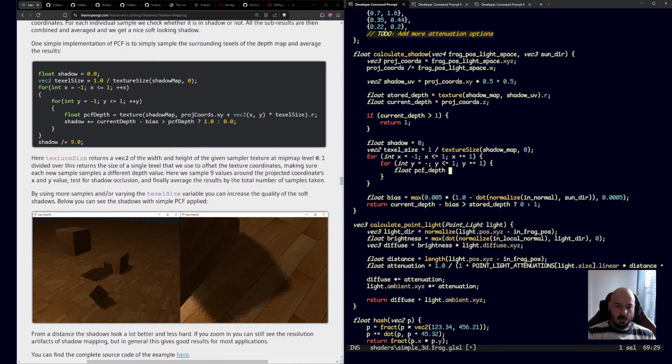Actually, I have a reason for using plus equals 1. I have a rule that plus and minus are only for pointer arithmetic, and any numbers need to use plus equals 1. Shadow map, projected coordinates. Yeah, so that's the things we just got. Plus xy times texel size. Okay.